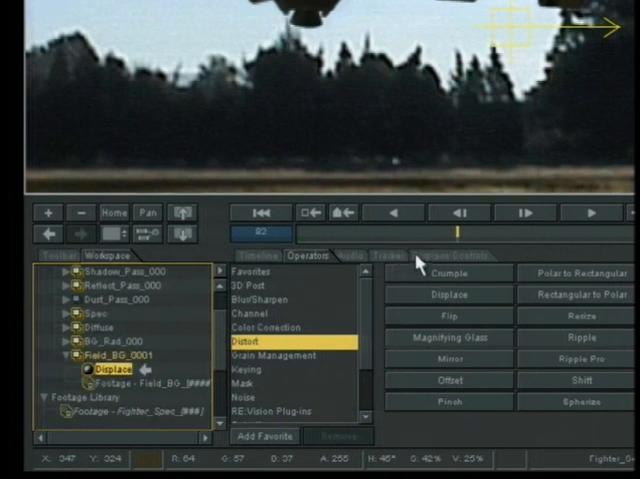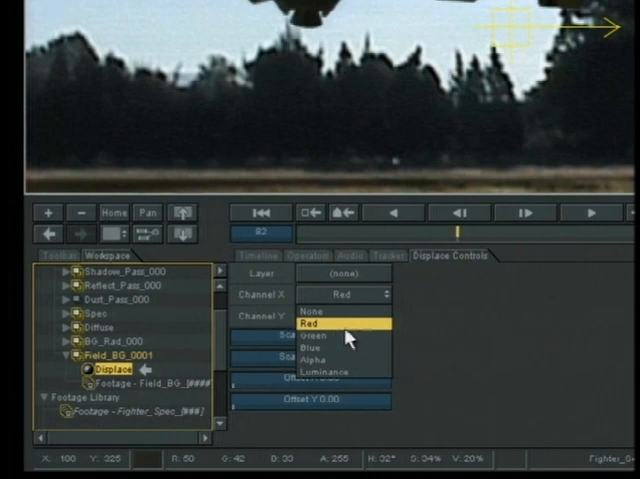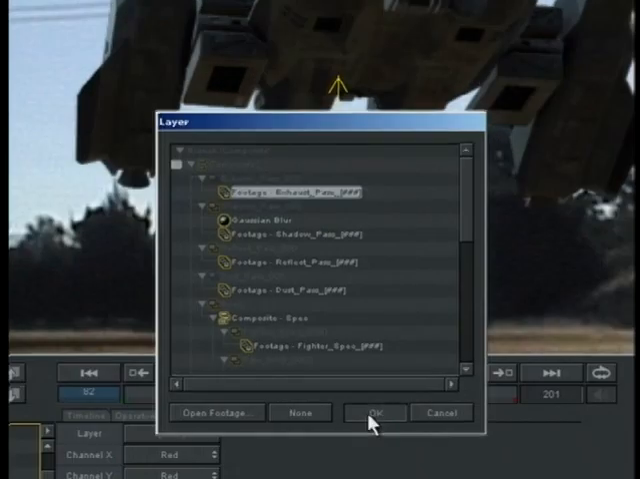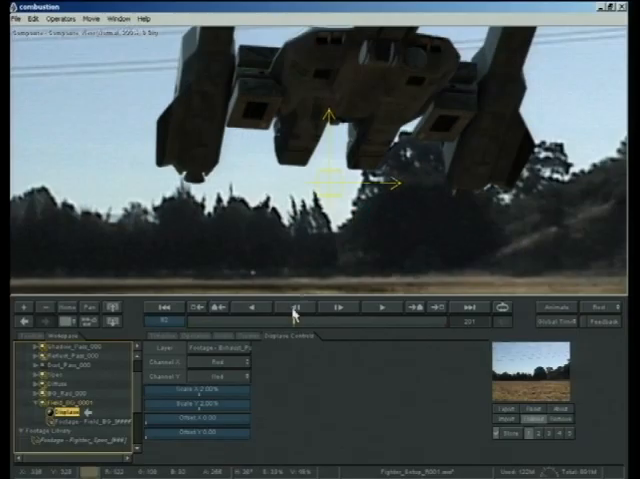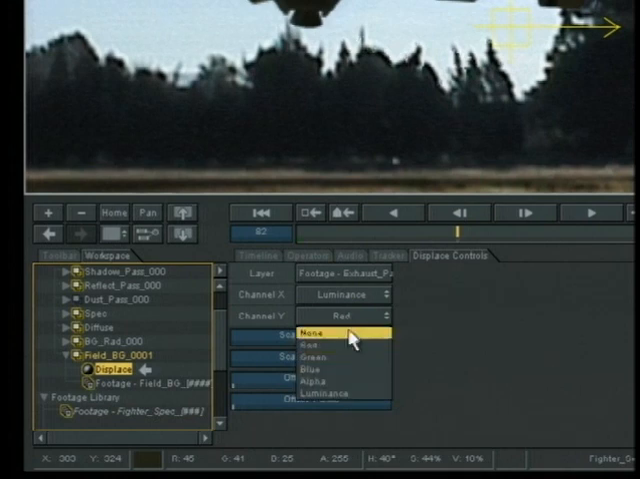Now when we apply the displace, we get these controls. It's going to ask us for a layer to point to. This is what it's going to get the displacement information from. Then it's going to be able to grab from any of these channels from that layer. So we'll go ahead and select the exhaust pass as a layer. And it's pulling from the red channel. You can already see how it worked up a little bit. See the before and the after. And we're going to go ahead and leave it on, actually let's turn it over to the luminance channel.